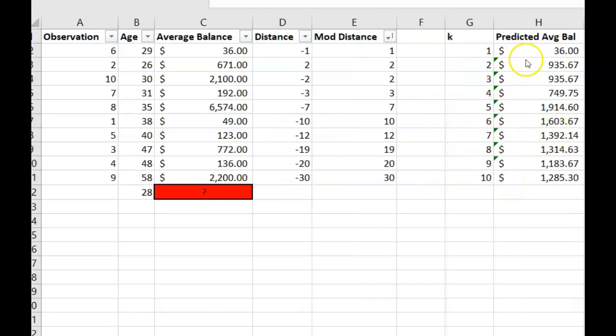Here I have the completed analysis for each value of k from 1 to 10, and notice that the average balance for our full training set was 1285, and the predicted average balance for this new customer, if k is equals to 10, comes out the same as the average balance of the whole training set, which is a rather naive way of assigning or predicting new values for new observations.